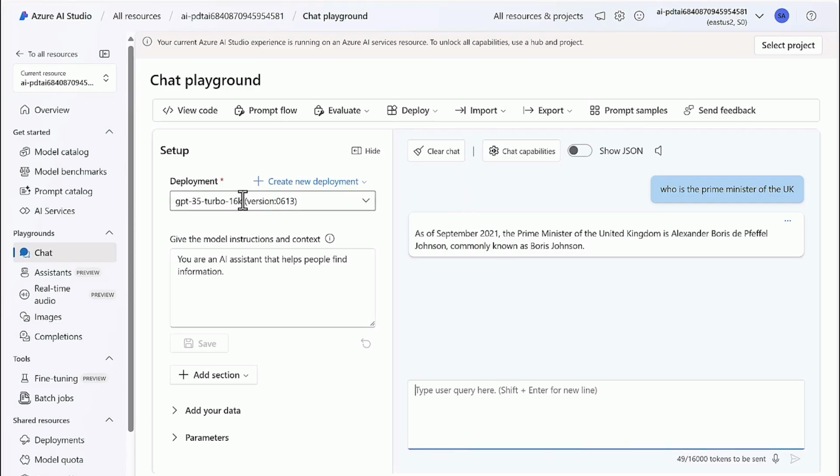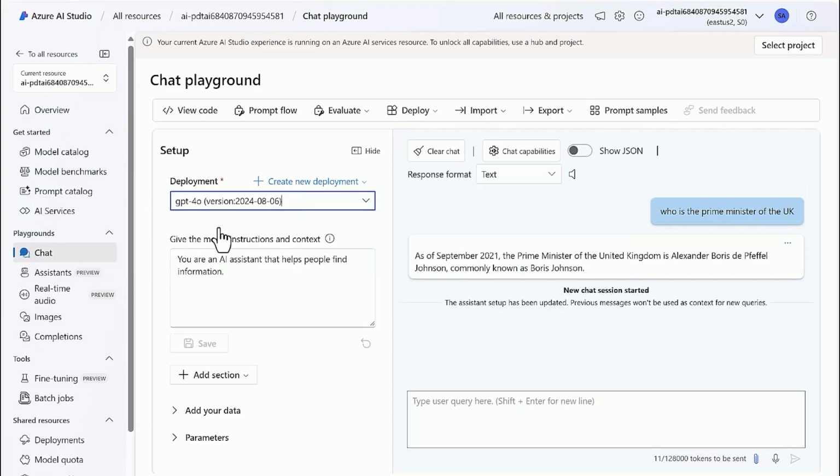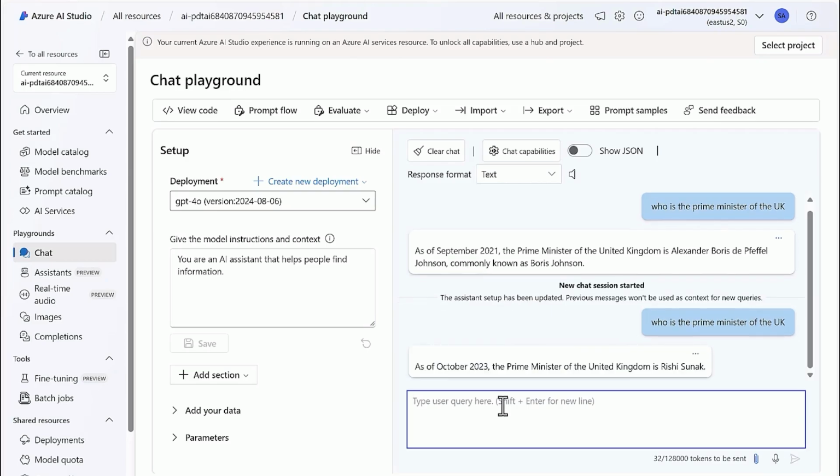Now if I switch to GPT 4.0, that got published earlier this year, and using the same prompt, who is the Prime Minister of the UK, you're going to see that based on the exact same prompt, the answer is different. Because now GPT-4 has been trained up to October 2023, give or take. So that's how it could impact the answers in your business model.